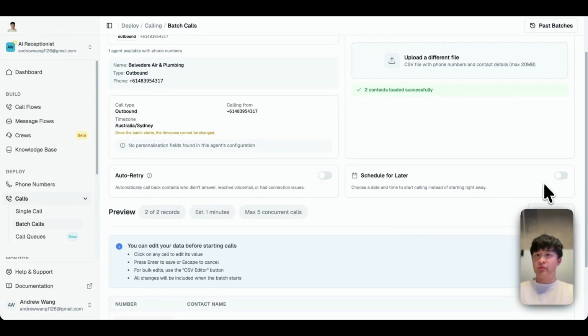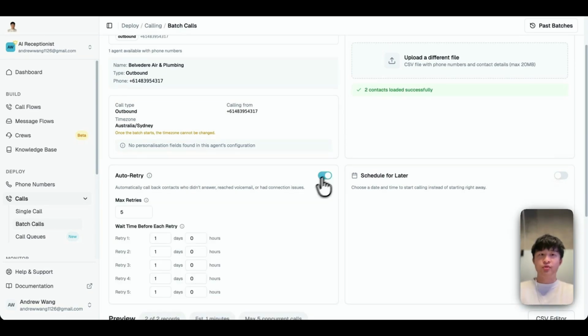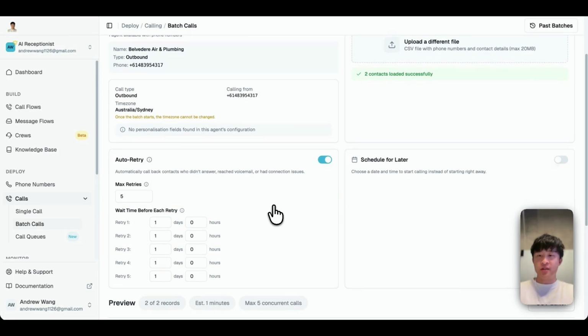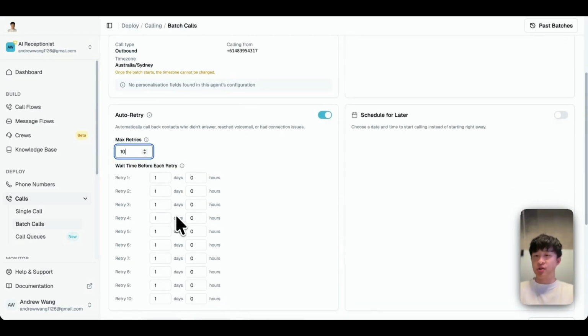So we've obviously got schedule for later, which lets you schedule a batch for a different time, and also auto-retry. What it can do is automatically retry a specific call or a lead if there was no answer. So if there's no answer, or it reached voicemail, or there were connection issues, then the AI would reschedule itself based on the time you scheduled here, and then be able to redial out at that exact time and recall that lead. So that's pretty cool. And you can set this up to 10 times. So you can now do up to 10 tries for the AI.